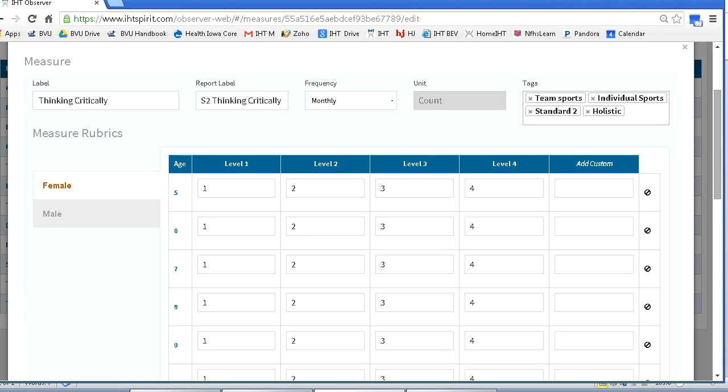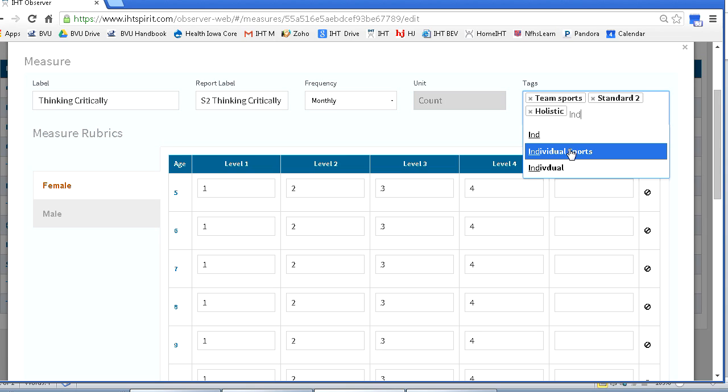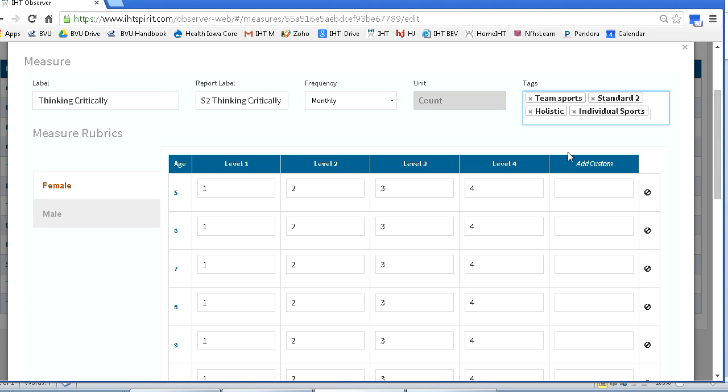If I want to delete a tag, I can delete it. If I want to add a tag, I can add it. And a quick reminder, you want to type in your tags one time and one time only.